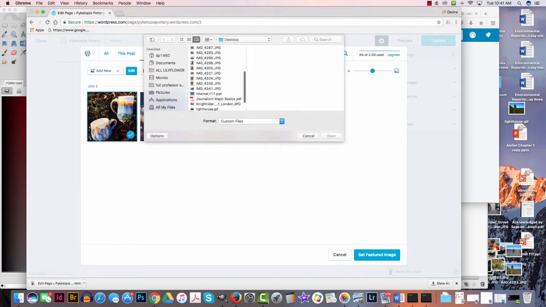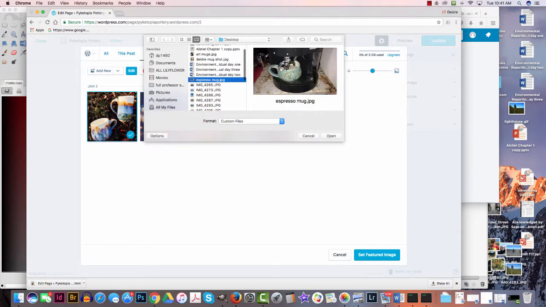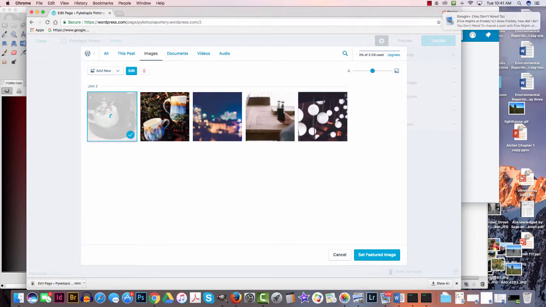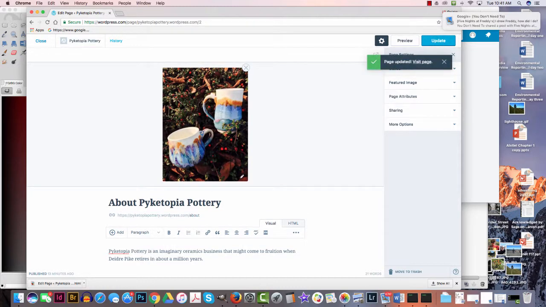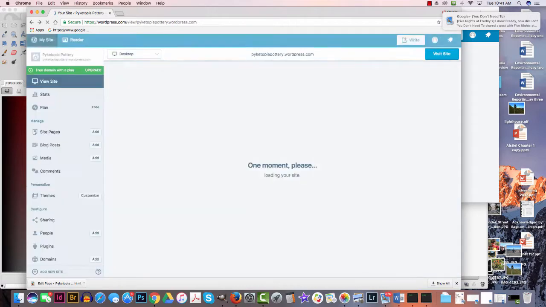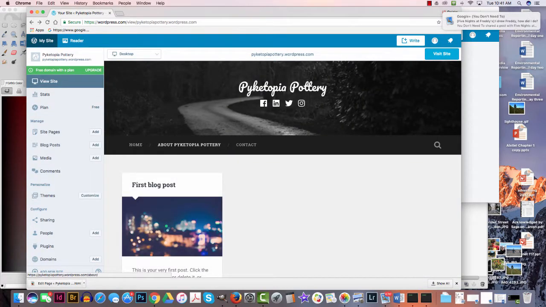I could have added my espresso mug if I wanted to, but I don't want my espresso mug there. I like this art mug picture a little better, so I'm going to keep that. And there I am. Now I'm going to update that. And I have an About Me page. Perhaps on your About Me page you want to show a picture of yourself, or such.